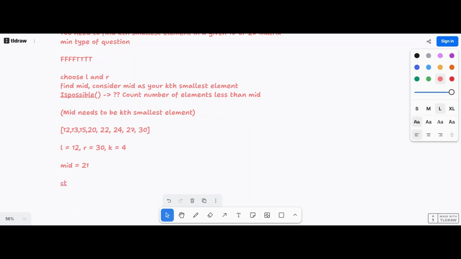So I got the number of elements less than 21 as 4. Could my 21 be the answer, or could it not be? It could be or it could not be, right?